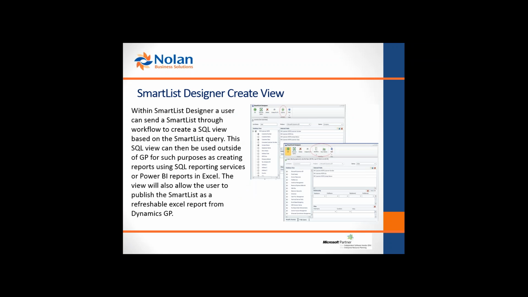In GP 2015 R2, they've added the functionality that through workflow you can create a SQL view based on the SmartList query. And then you can use the SQL view to create other reports such as SQL Reporting Services or Power BI reports in Excel. The view can also be used with refreshable Excel reports from Dynamics GP.